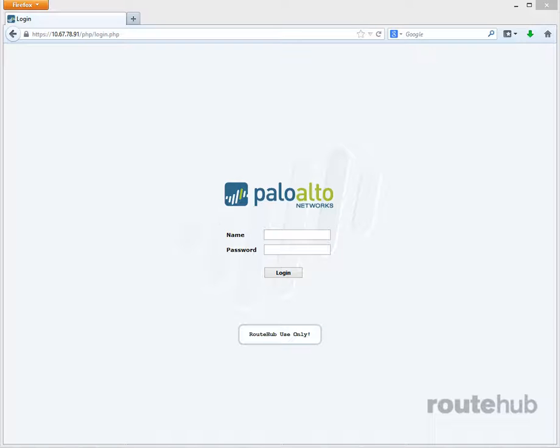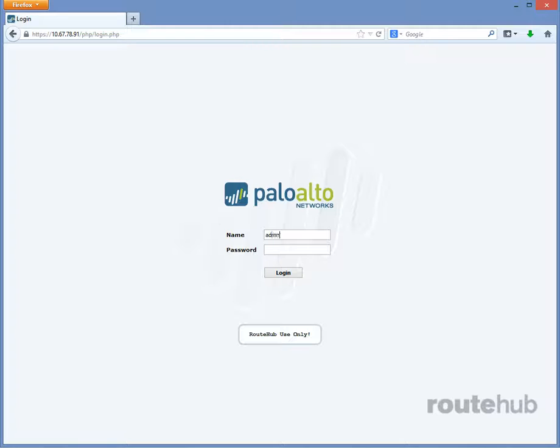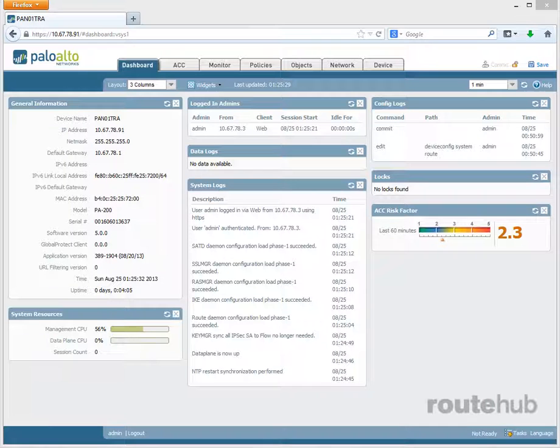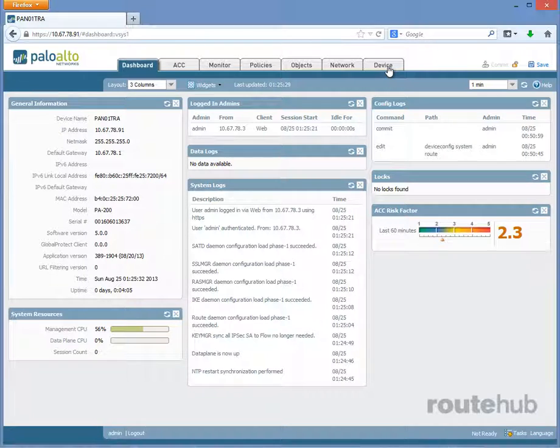We now see that our firewall is back up. Let's log in and confirm the new version has been installed. Okay, we're now logged in, and under General Information this time, we see software version 5.0.0. Everything looks correct. Now let's upgrade to 5.0.6. Remember, we had to do the previous version first before we can do any other subversion. This will be a very similar routine. Let's go back to our software management page.